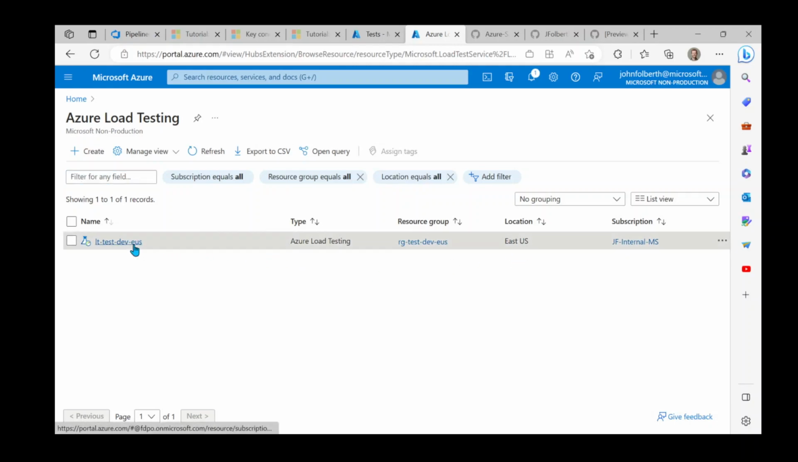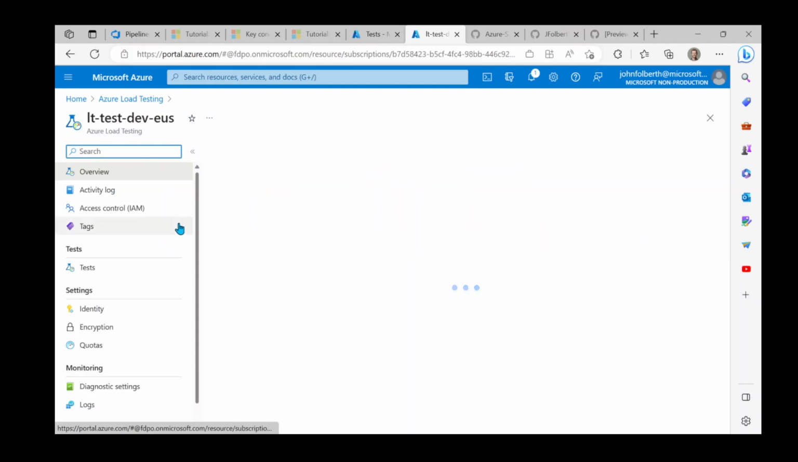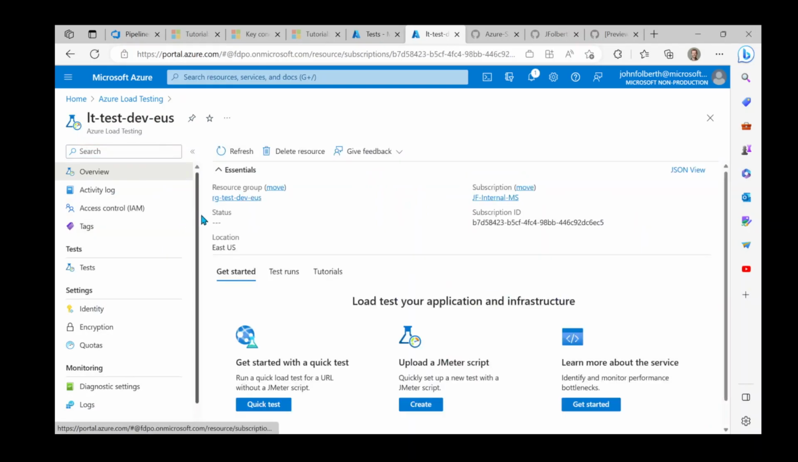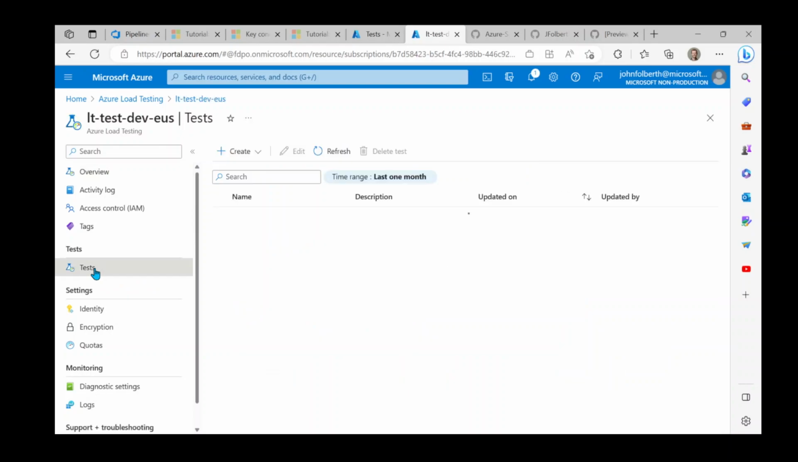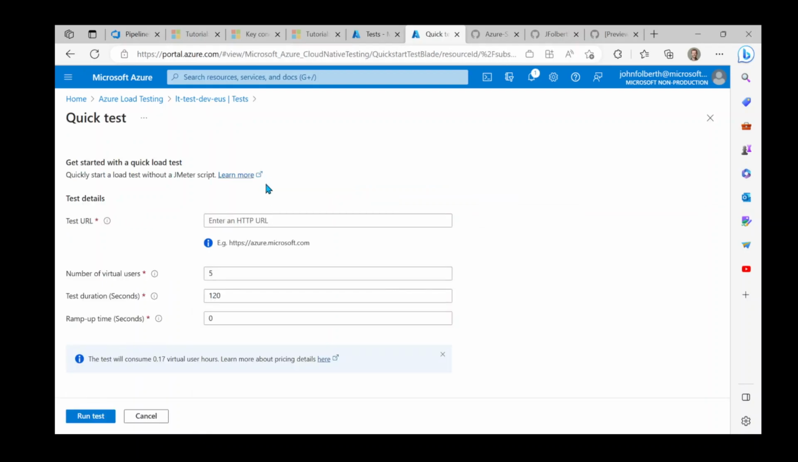So if I go in and click that, this is what the screen's going to look like. Inside here, there's get started for a quick test, or I can upload a JMeter script, which is more realistically what large-scale enterprises or organizations are likely going to do. However, I'm going to show you both here. If I go into test, you can see I already have a sample test here, but if I wanted to, I can hit create a quick test, and the quick test gives me a URL, virtual users, a test duration, and a ramp up time. That way I can simulate traffic ramping up.